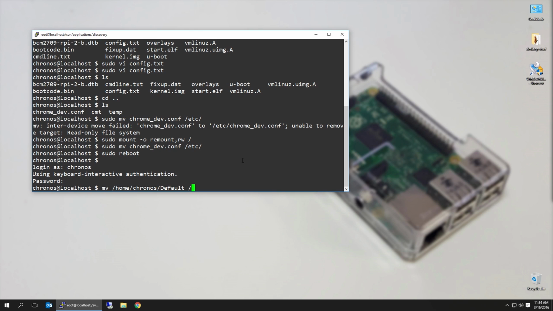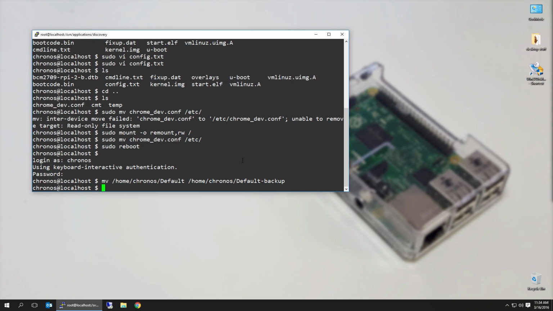And this is all done before you actually log in on the Raspberry Pi itself or on ChromiumRpi Dev itself. To home/Chronos. We're gonna keep a backup of it just in case something fails, but once that is done, you could reboot.